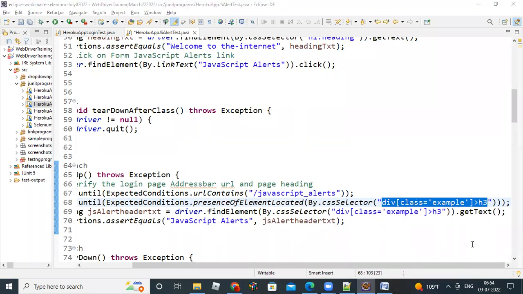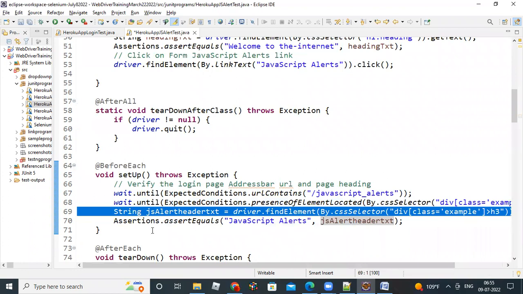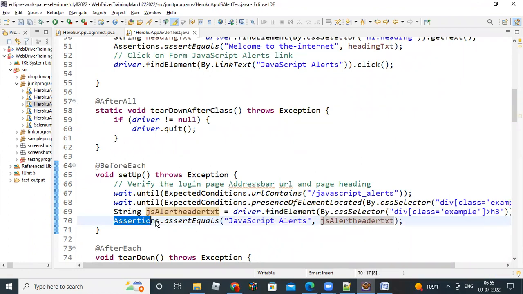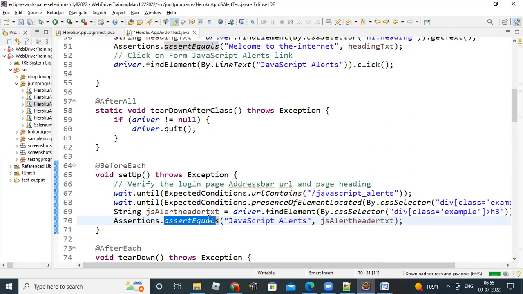Next, get the text of this. That header text, you get it. This alert text. Then compare with the Assertions class dot assertEquals, a static method. Class name dot static method. If one class has a static method, how can you call it in another place? Class name dot static method.